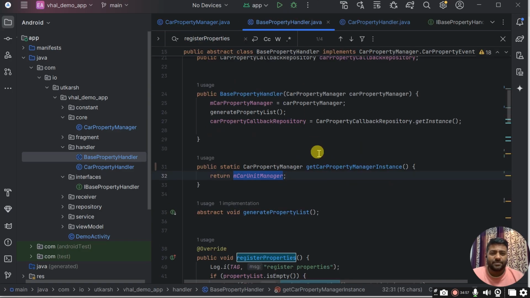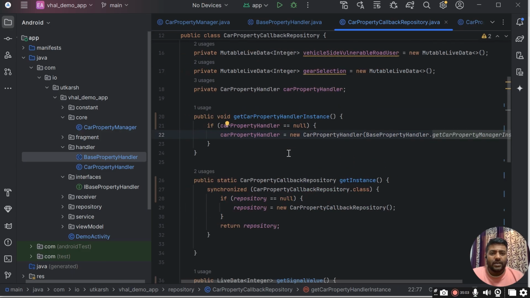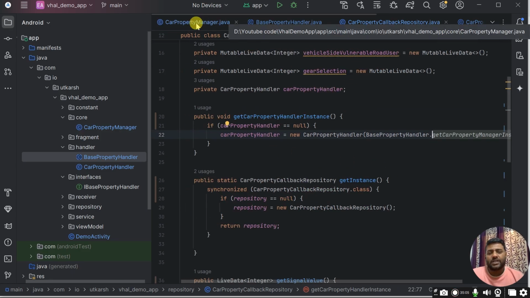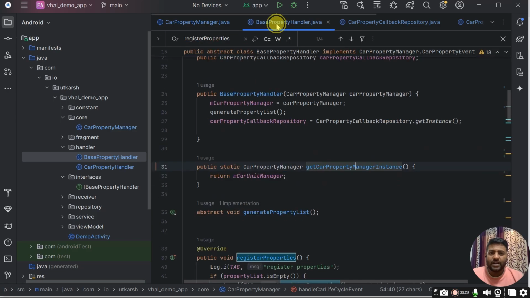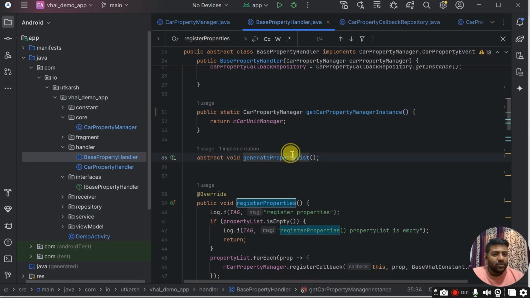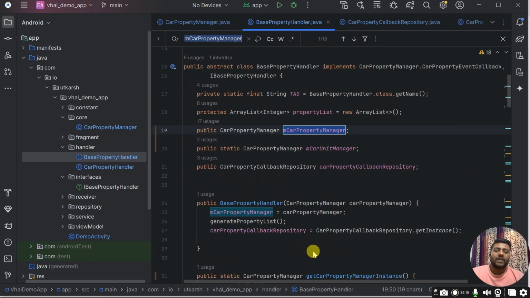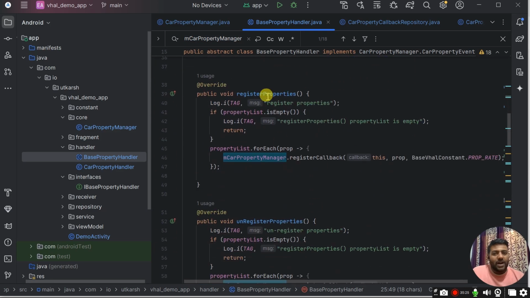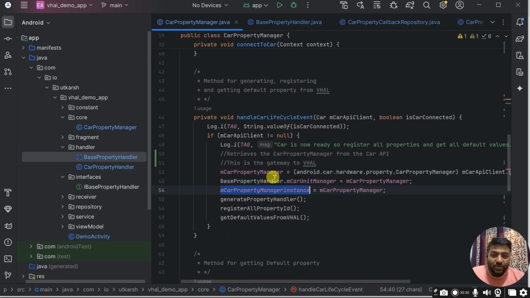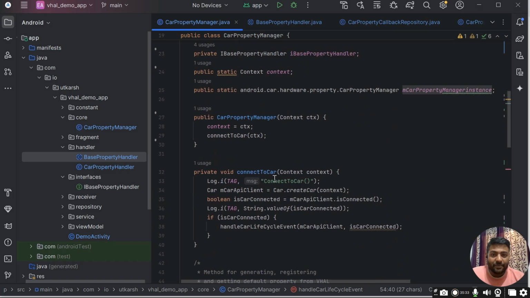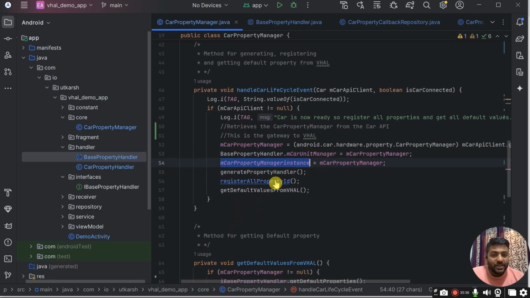Here, get car property manager instance; we are using this in the repository. I will explain it later; I have already explained that. Now, this is currently an abstract method. Why have we used mCarPropertyManager here? I am initializing this mCarPropertyManager with this car property manager. As I mentioned, we have register property here. So if you see here, we have generate property, register all property ID.